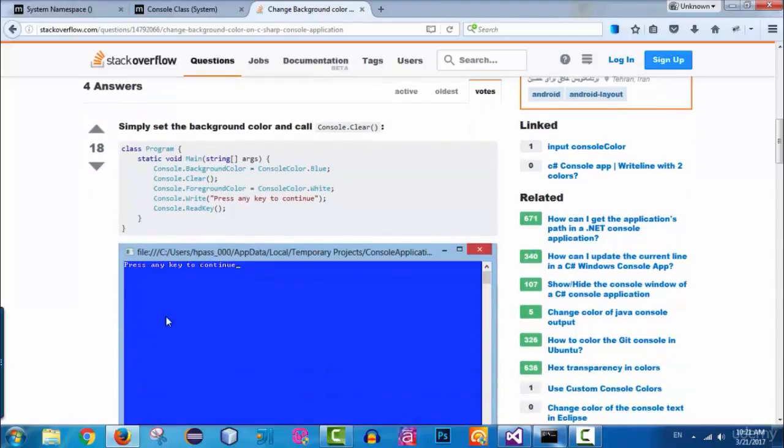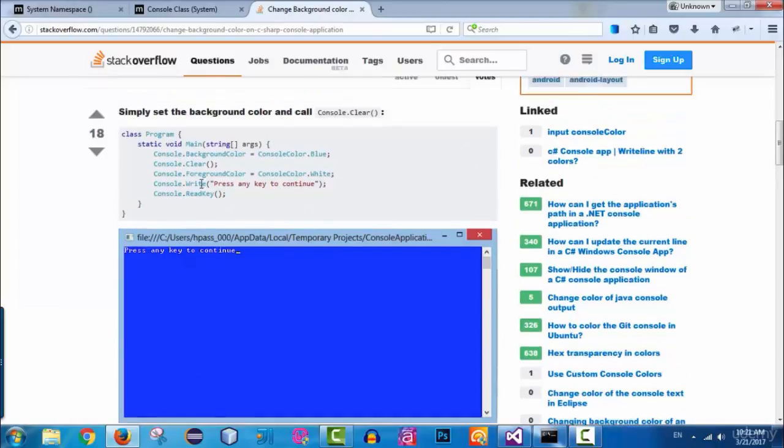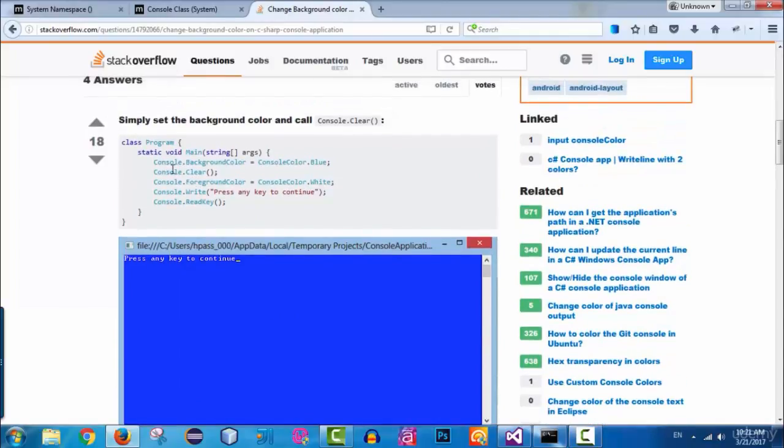As you can see, we have an image here, and the background color of the console is blue. And it says, after you set this value, you should also call this method, Console.Clear. So after we set the background color to blue, we must call this method in order to execute these changes. So Console.Clear. And then we can specify the foreground color, which is going to specify the color of this text, Press any key to continue. As you can see, it says ConsoleColor.White, and then it's going to print this value to the console.